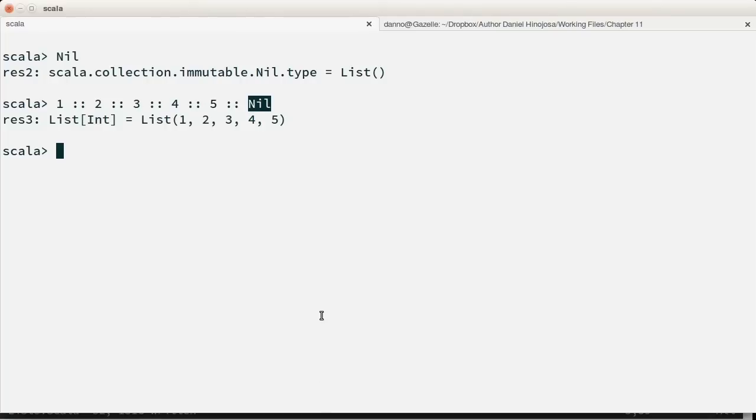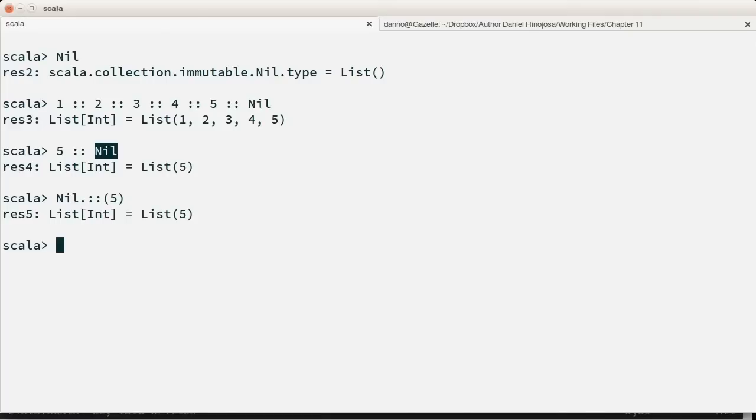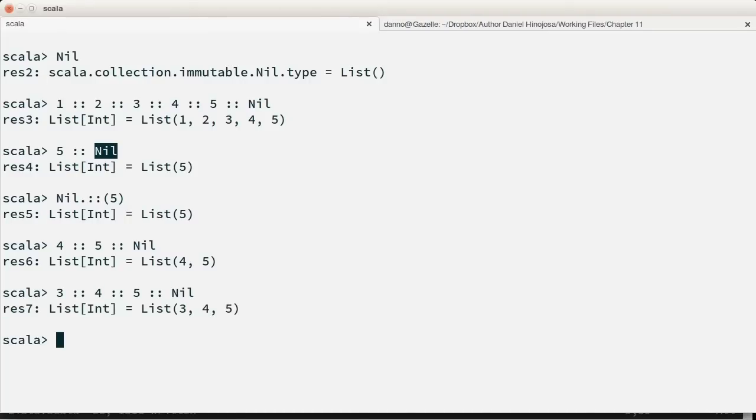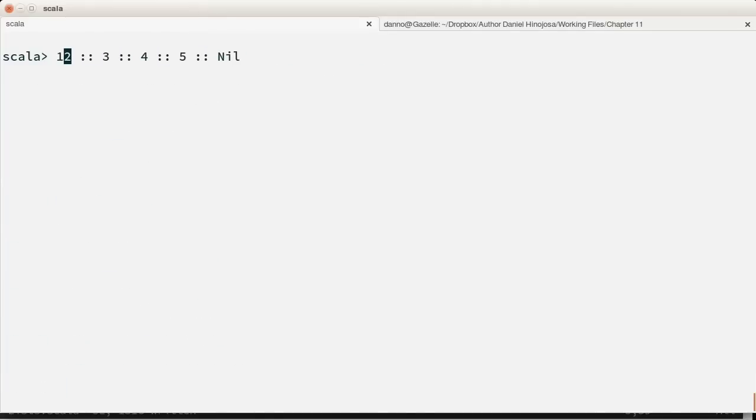When we create a list, let's start off a little bit by a little bit. This gives me a list of 5. This is the method parameter, this is the method name, and this is the object we're operating on. It's the same thing as stating this. Remember our discussion on infix operators? If we do 4 :: 5 :: Nil, that's just a list of 4 and 5. If we do 3 :: 4 :: 5 :: Nil, this is just a list of 3, 4, and 5. And obviously building on that till we get what we had before: 1, 2, 3, 4, 5.